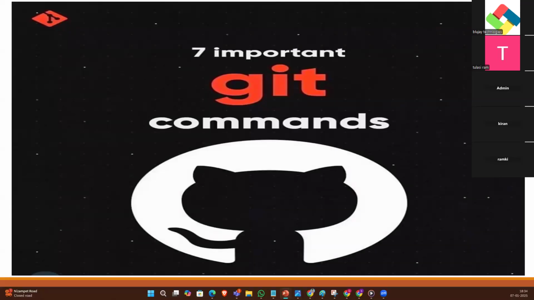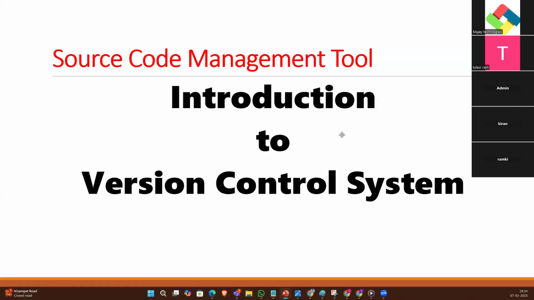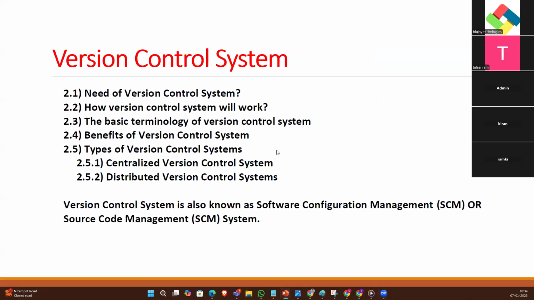So seven important Git commands, guys. So what are those? Source code management tool. Introduction to version control system. You already know, right, guys? So what is a version control system? The need of a version control system. How will a version control system work? The basic terminology of a version control system. Benefits of version control system. Types of version control systems. So centralized version control system and distributed version control system.